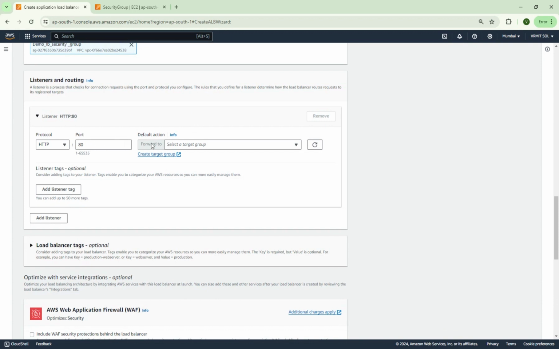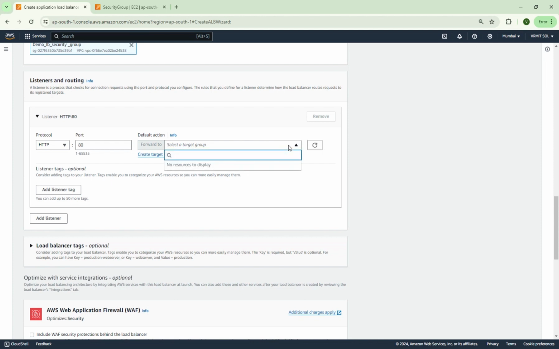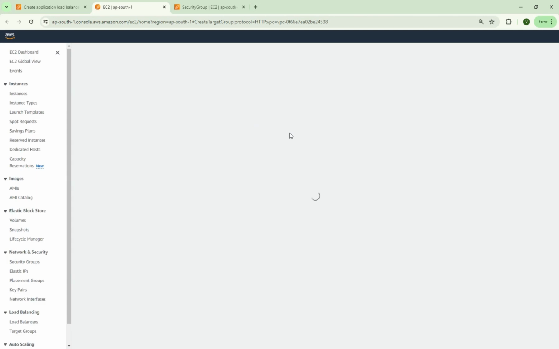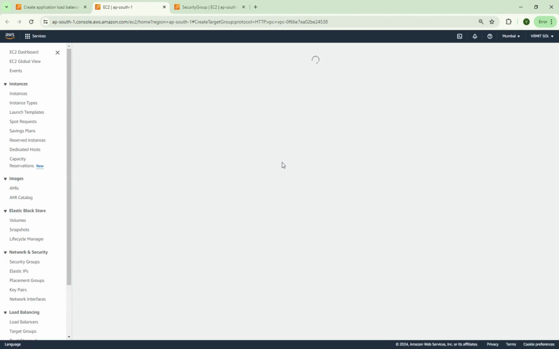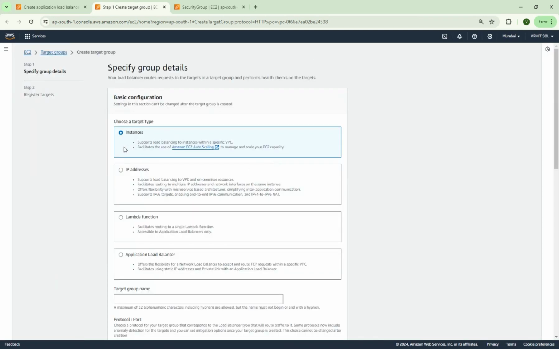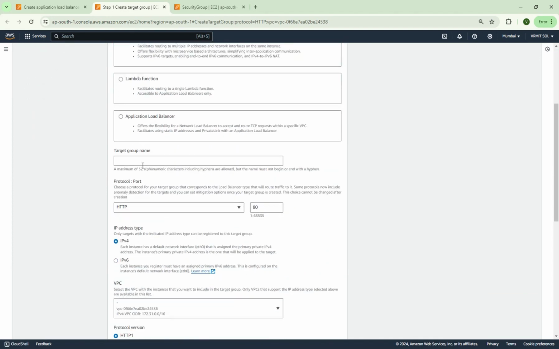So basically this is to route our traffic which is coming on protocol HTTP on port 80, and it will route to a target group. As of now we don't have any target group, so we'll click on create target group. Once you see that, you can add IP address, instance, lambda function, application load balancer as well, right?